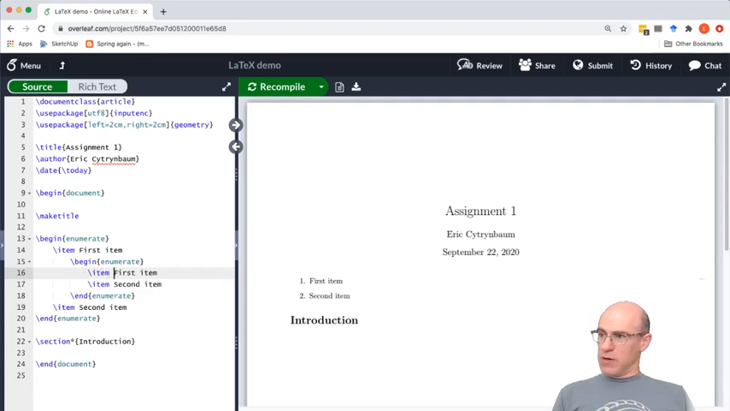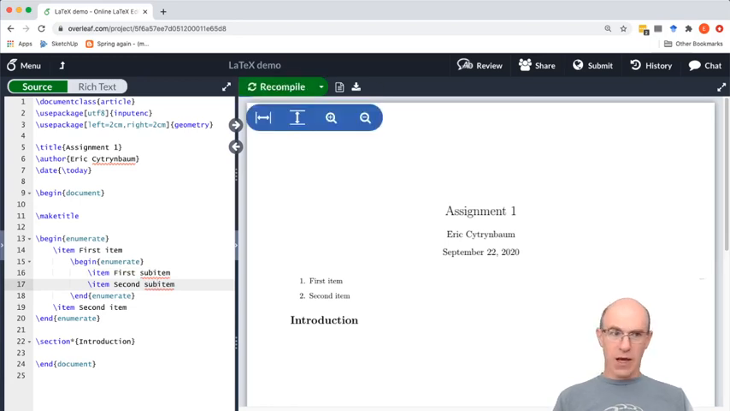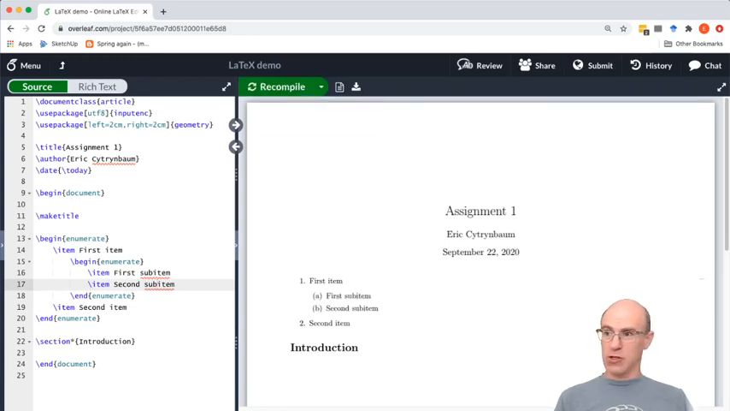And so now, first sub item, and you'll see this is going to get presented as 1A, B, and then 2, and so on. And you can nest at least one more, and it'll give you lowercase Roman numerals. You can also mess around and change this.